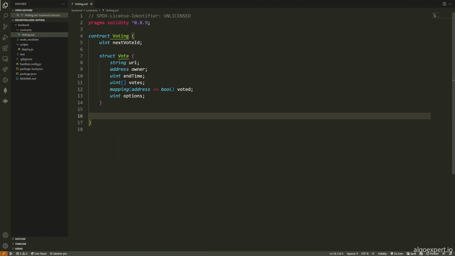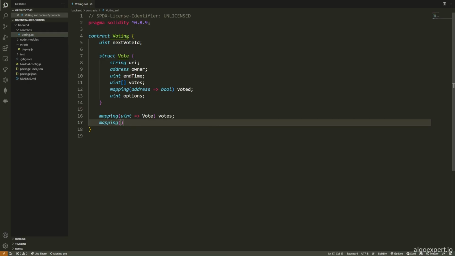Next, what we need is a way to actually store all of our votes. We're going to do that based on their ID. So I'm going to say mapping, uint, and then this is going to go to a vote, and I'm going to call this our votes. Next, I'm going to have a mapping of an address to a Boolean, and this is going to tell us if someone is a member. So I'm going to say members here.